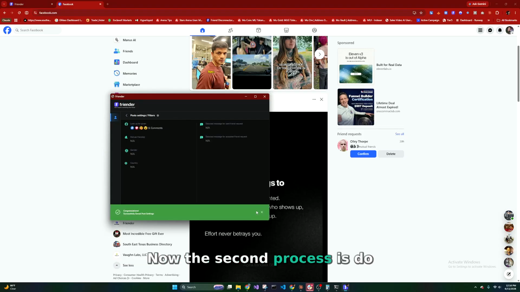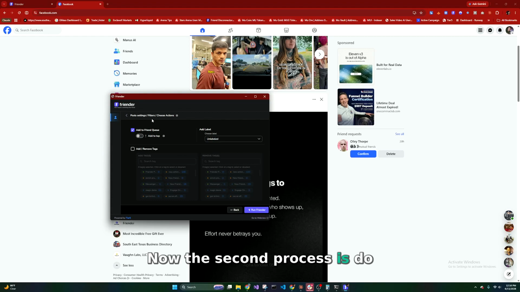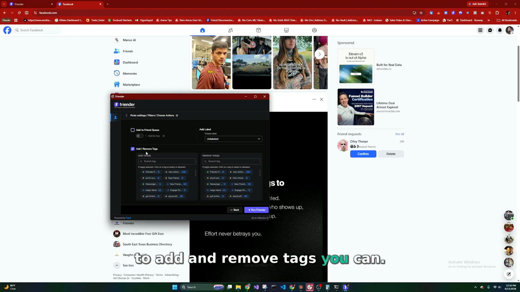Now, the second process is, do you want to add them to the friends queue? Do you want to change labels? Do you want to add and remove tags? These are all optional, whether you want to use them or not. So for example, if you don't want to add anybody to the friends queue and you only want to add and remove tags, you can. If you want to add them to the friends queue and add and remove tags, you can.